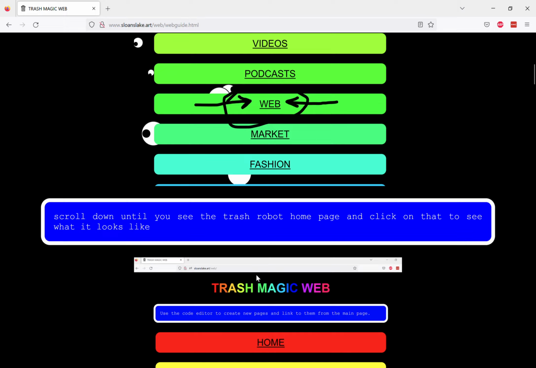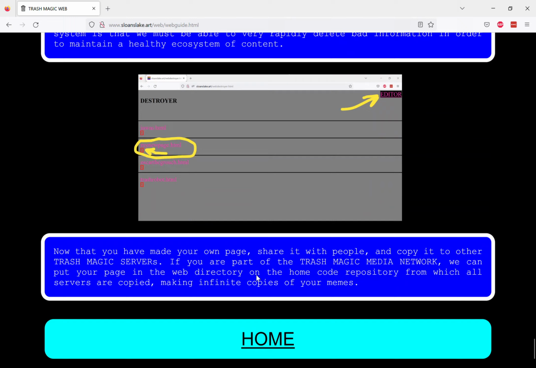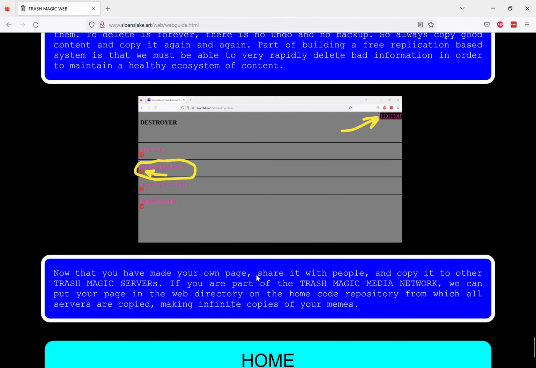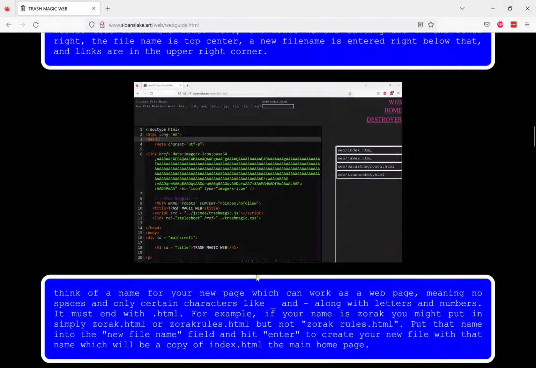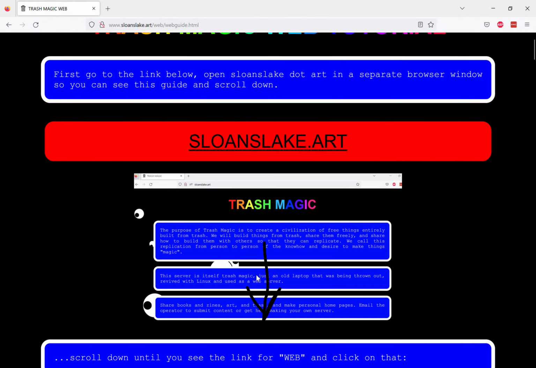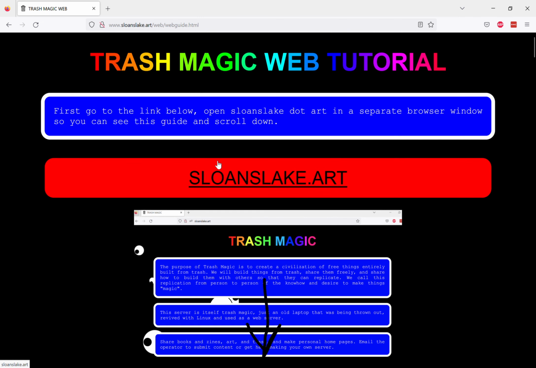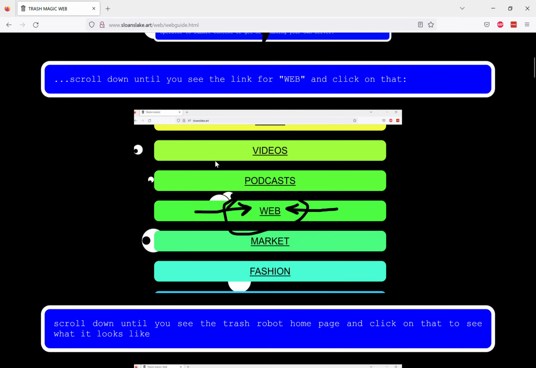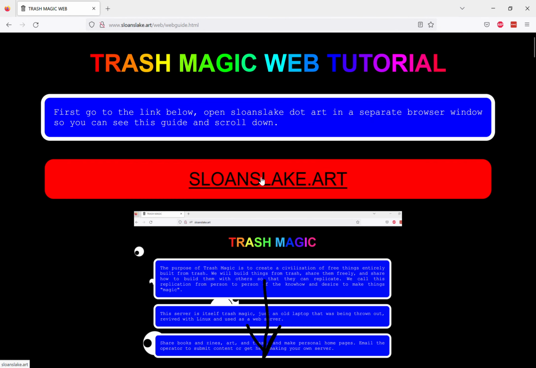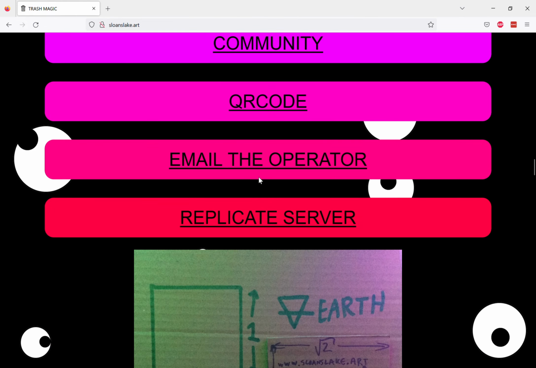Okay, so I go back down here, and then there's a tutorial, and the tutorial tells you how to make your own web page on sloanslake.art. And then when you copy this, it's going to copy the tutorial as well. So you can go make your own tutorial, which you copy onto your server, which shows how people can make personal home pages. And the personal home pages will have this simple format. It's just links and text and headings. It's very simple. Links, text, headings. That's enough to build a Trash Magic web. All right, so let's go back to sloanslake.art, and then we go down, and there's the web, replicate server, email.